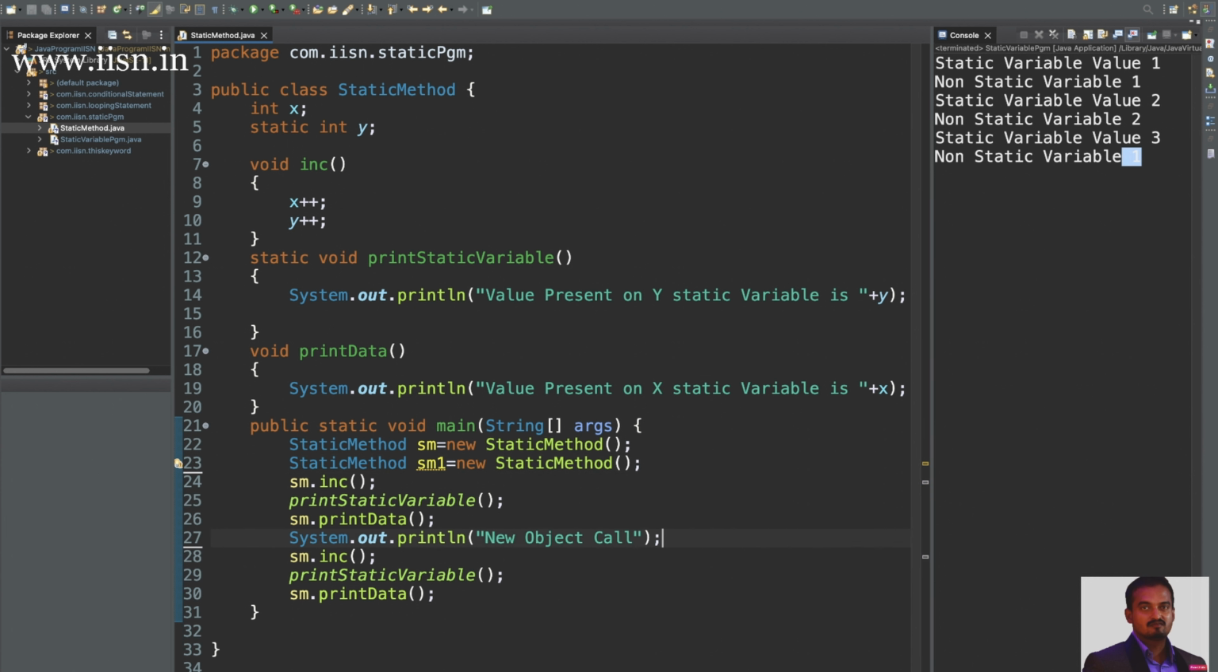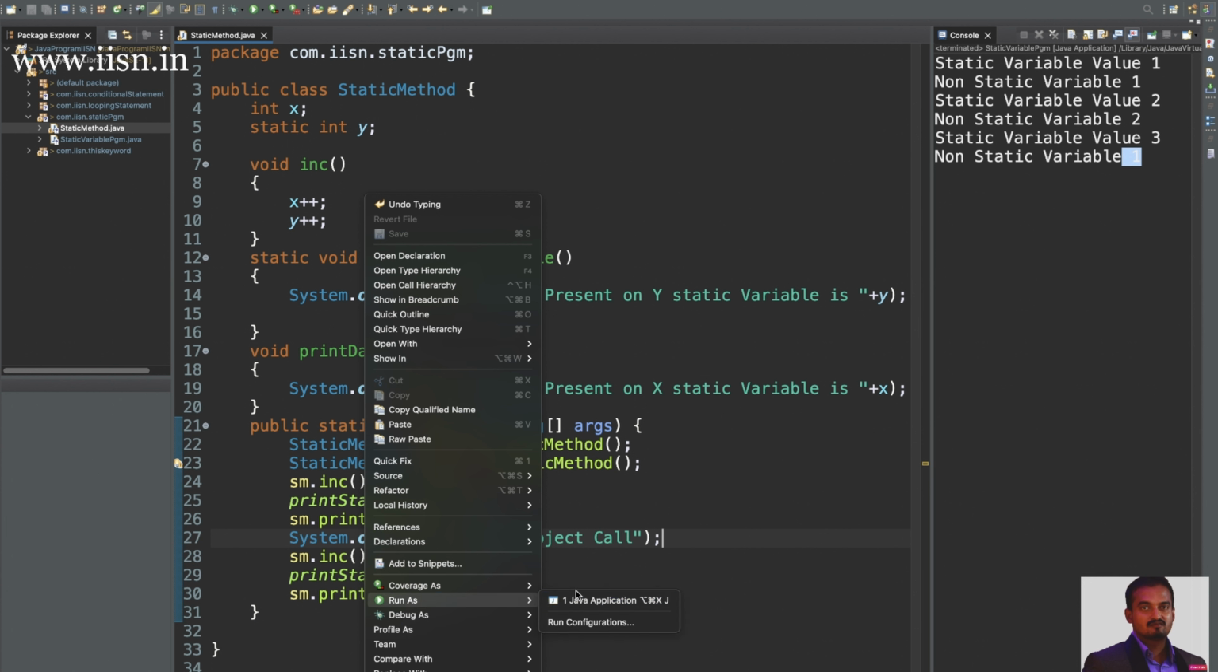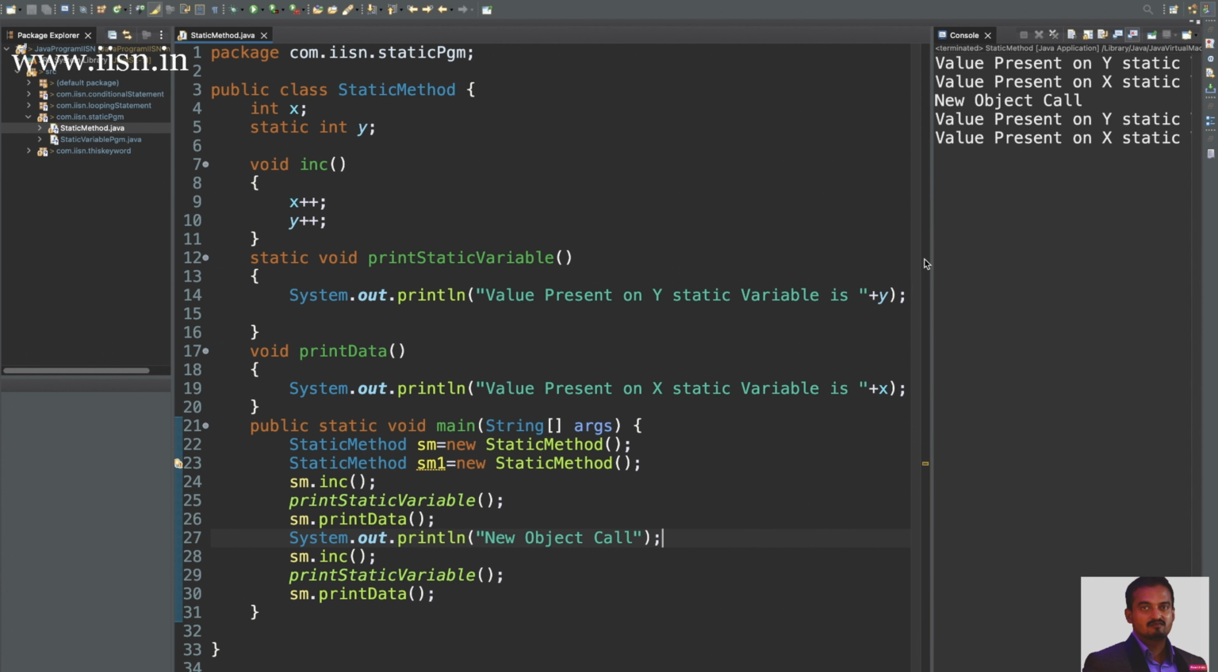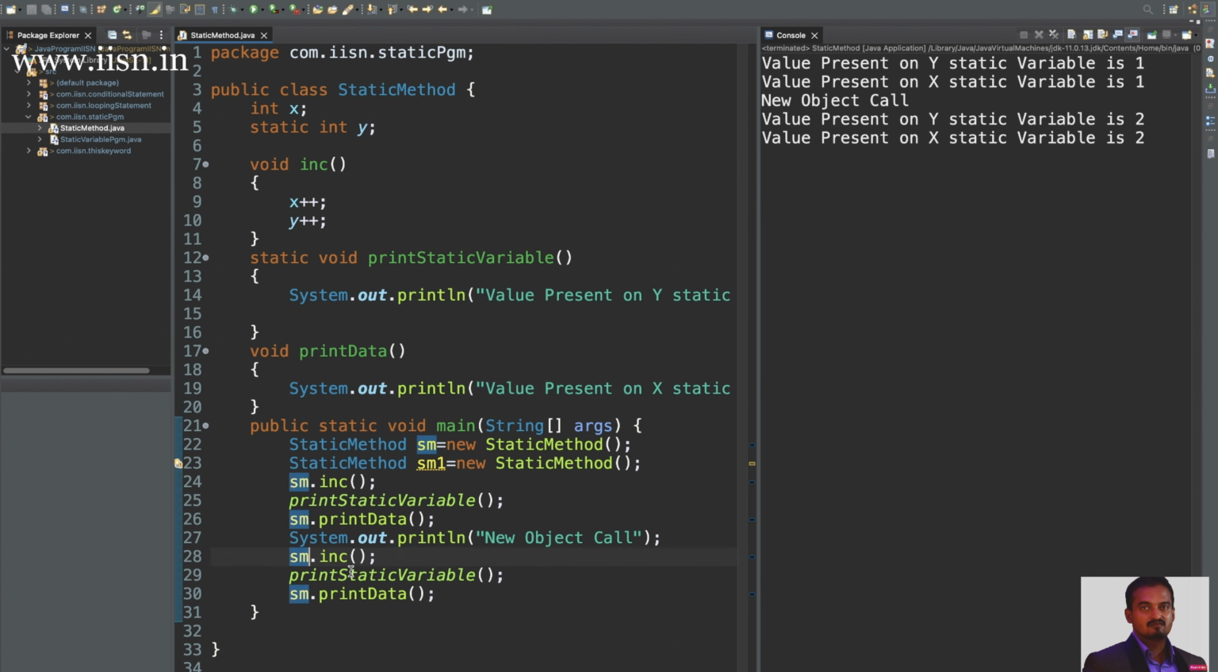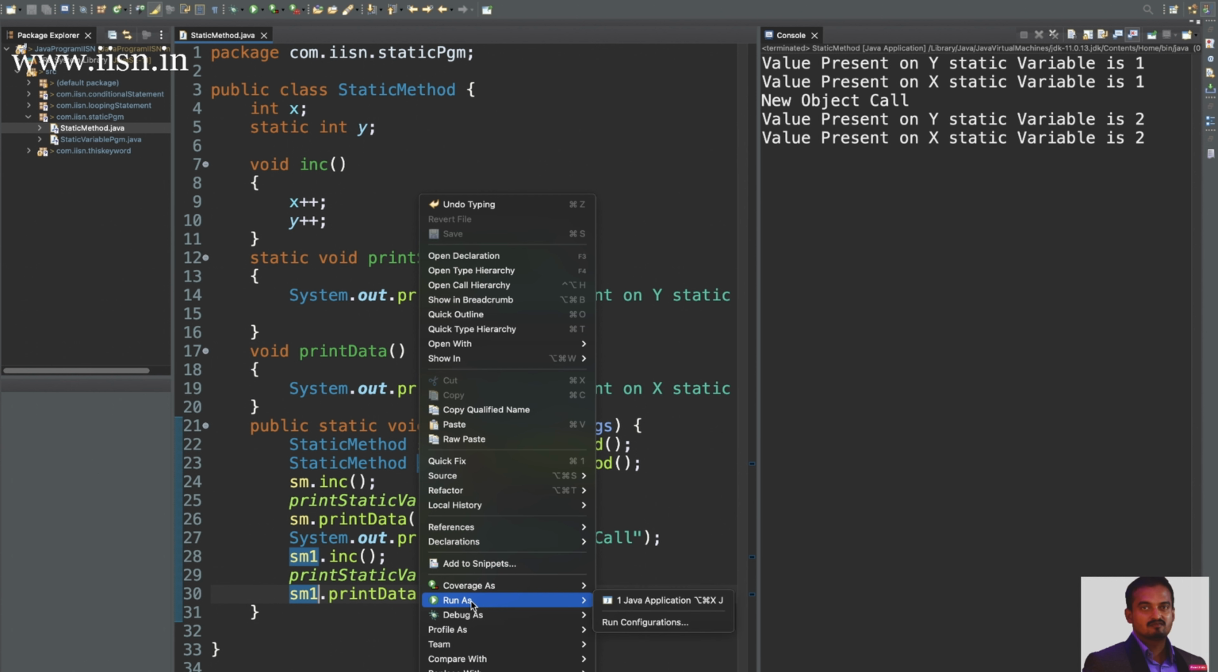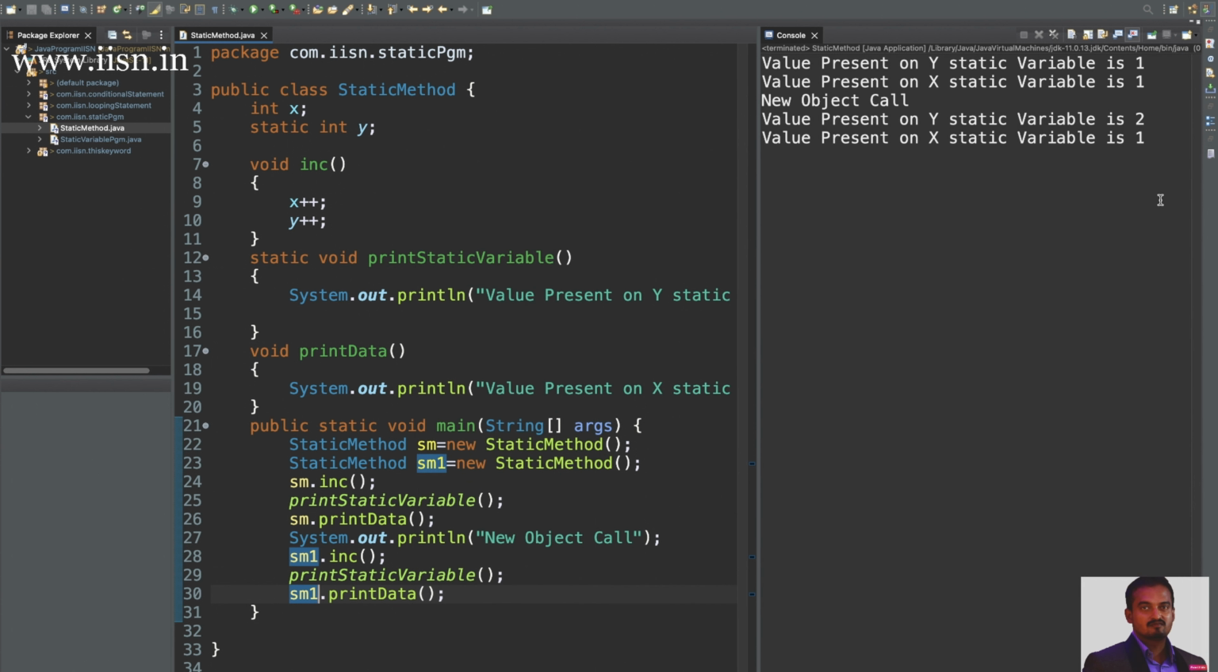Here you see we are going to run this program and check it. Print data, x value. Okay, so we have to call it through the new object. Save it and run once again. Yes, we got the proper output.